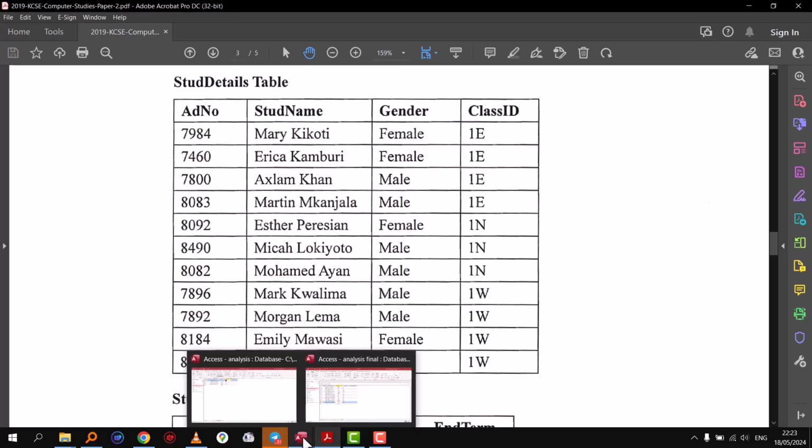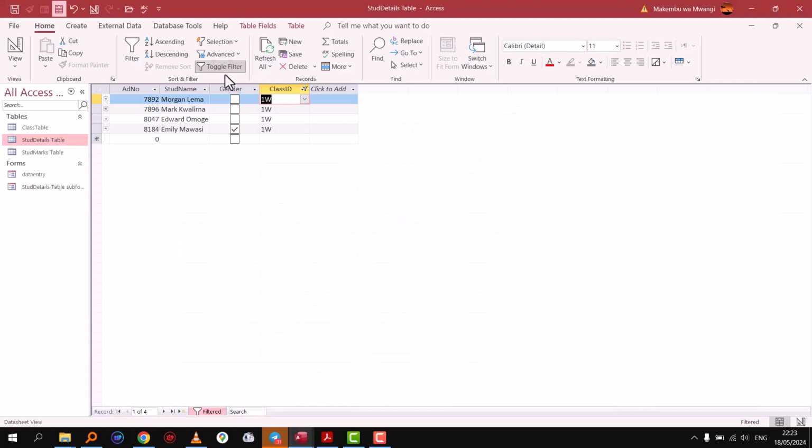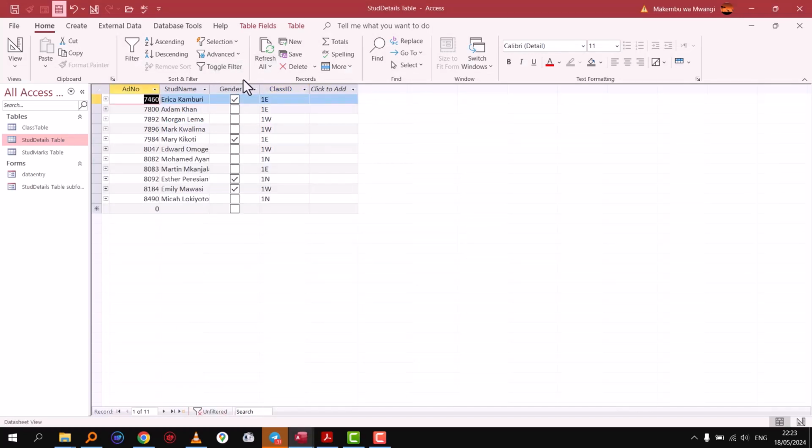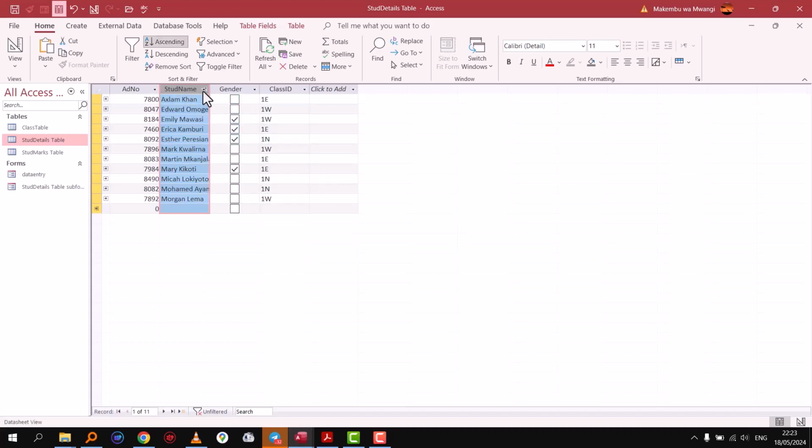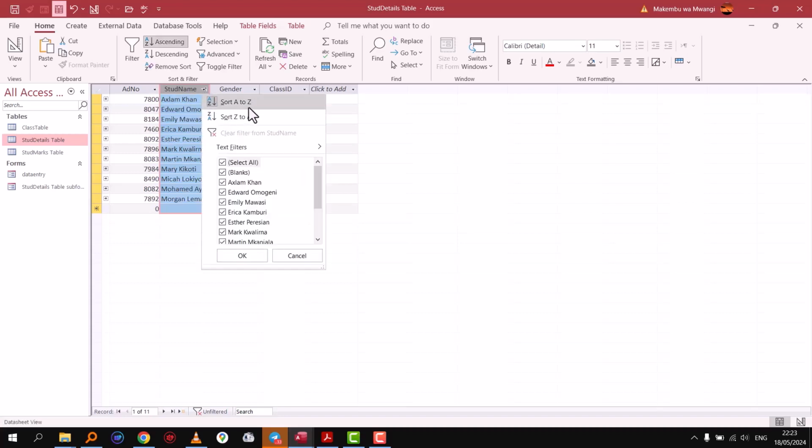Haya, turudi tu hapo. Hapa kuna mambo ni mengi sana hapa. You may also come here. You touch at that point. You can select any person you want. Abaki kwa list. Ama you can also sort alphabetically. That is sort A to Z.